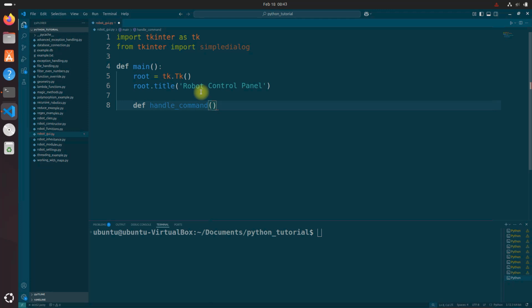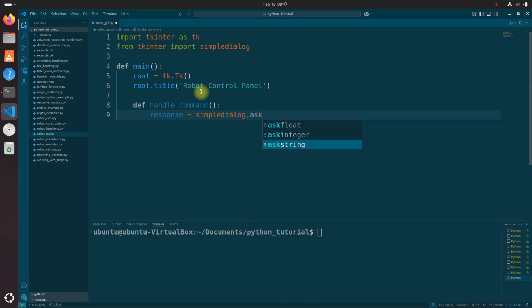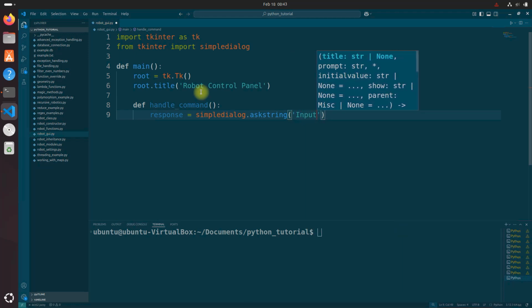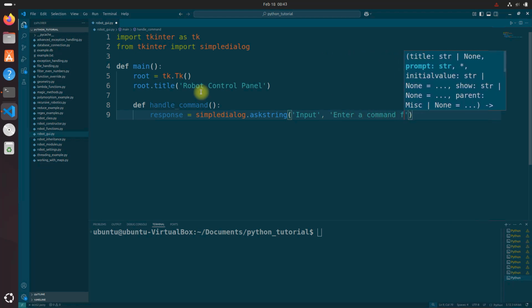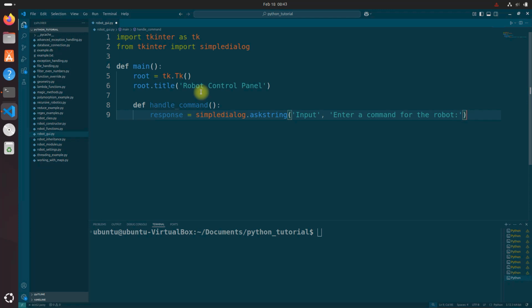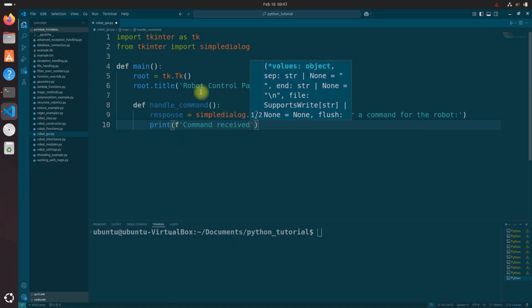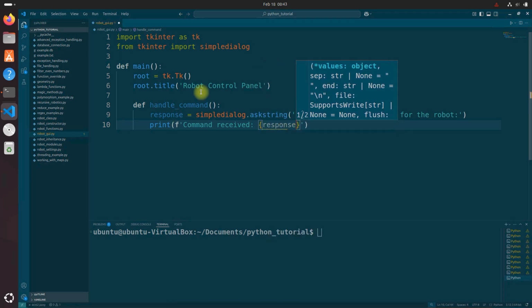Let's create a method to handle the command. So handle_command. Let's do response equals simpledialog.askstring. Let's do input, comma, enter a command for the robot. Okay, print f, command received, response.